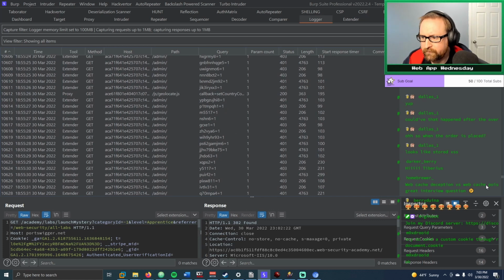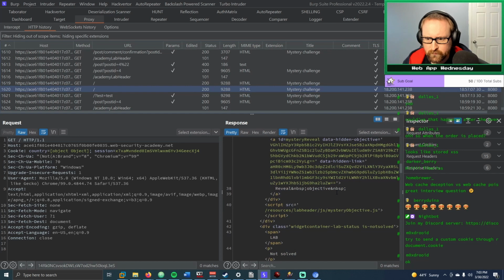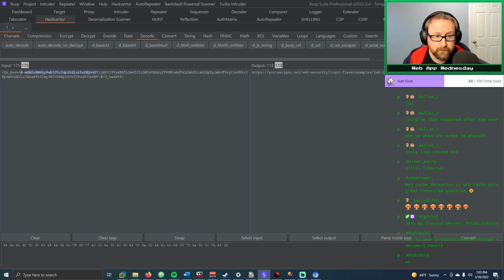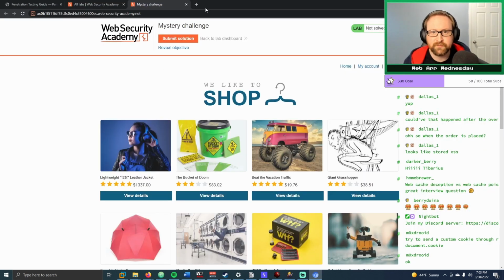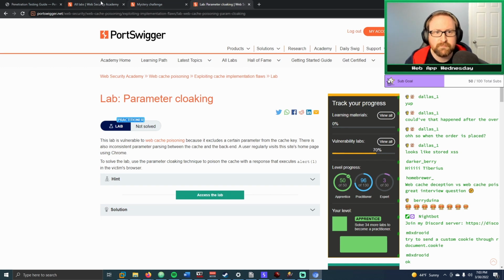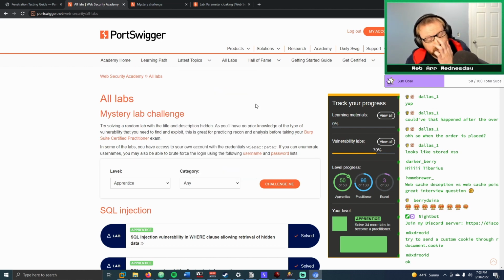Alright, so what we'll do, we'll decode this URL and... web cache, yeah, okay, it was web cache poisoning. That's why I was confused about it. Didn't I say it was web cache poisoning? But it's practitioner. And when I was selecting it in here, I knew web cache poisoning wasn't in apprentice level, which is why I was getting confused.